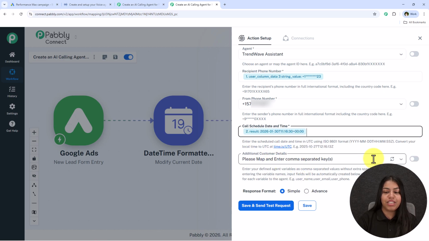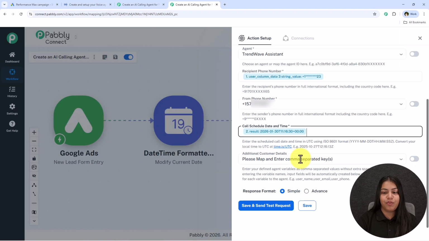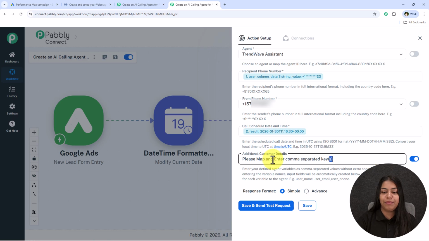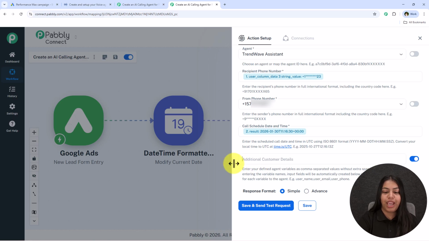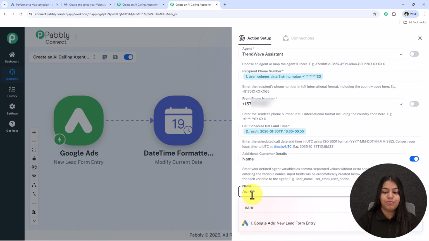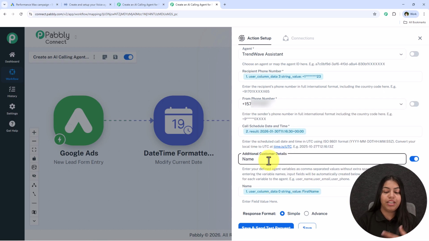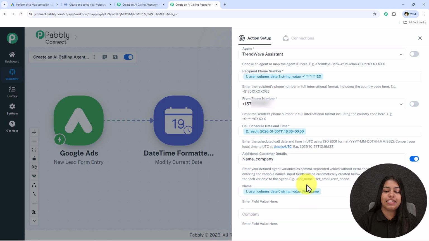Now for the additional customer details, over here is the value of this variable name. What I'm going to do is switch on this mapping button and add the detail right over here. In order to add the detail, first of all you have to enter the name of the variable. This was name, so I'm going to type name, and once I type name, you're going to see the name appear right over here. So I'm going to map the name of the lead right over here, and you can see I've successfully mapped it. If you want to add more details, just put comma separated values, and the details will be added one by one right over here as new fields.